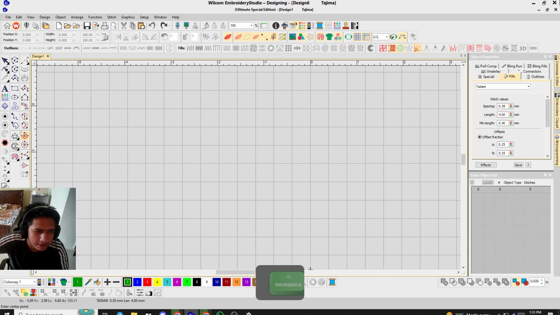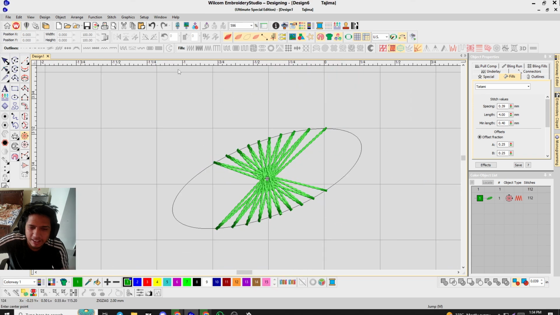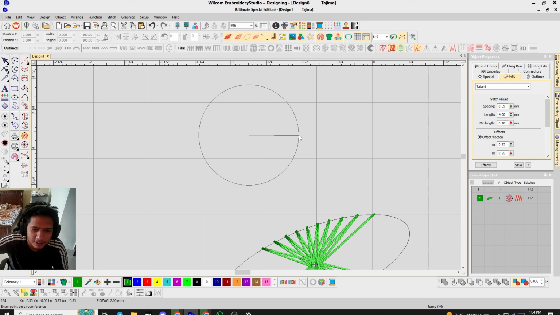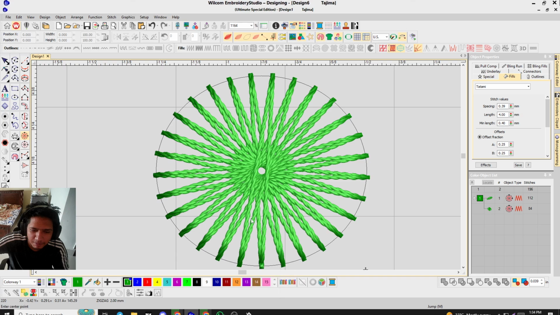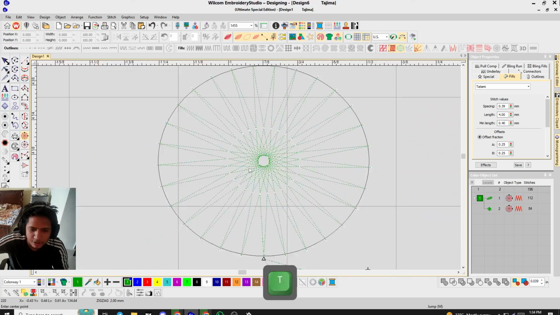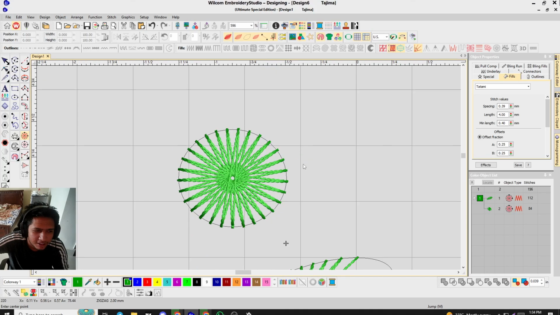Let's start from the star, and we will just make any random circle and press enter. As you can see, it will make kind of a star. I don't know much about it because I think it is kind of useless. It will just make stitches like this one. As you can see, it is kind of a star. That's how it is based.